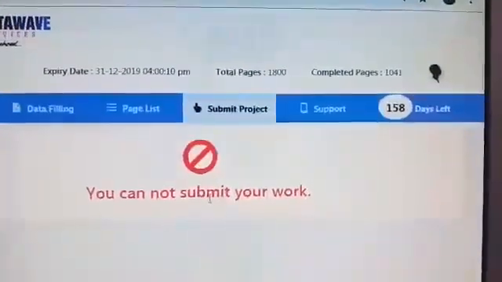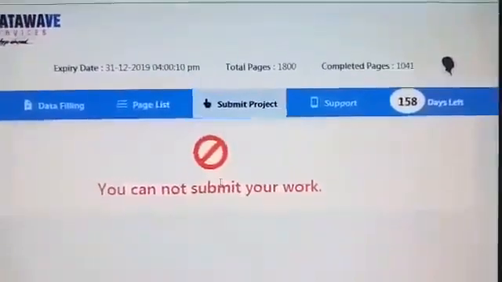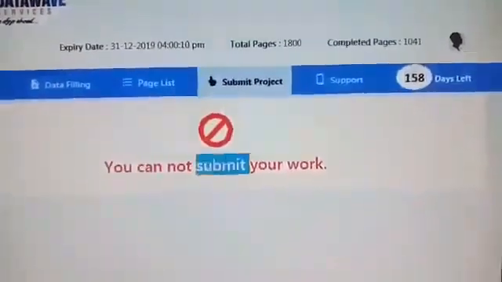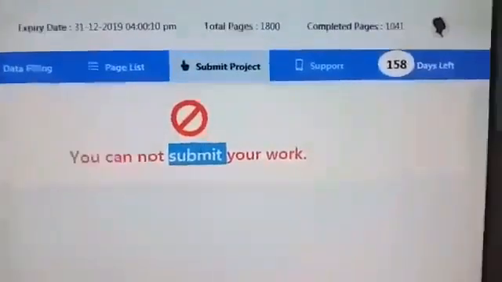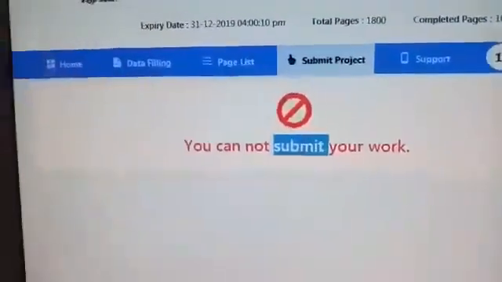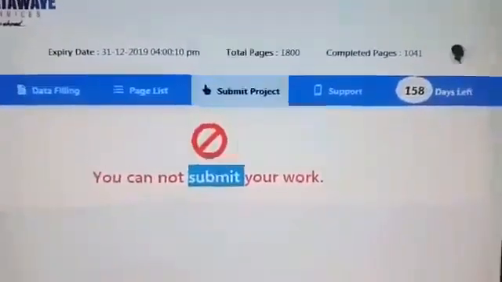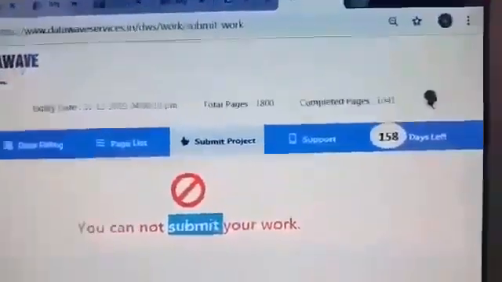And at last, before 4 o'clock I need to submit my project. When you click here, your project will be submitted and one PDF file will be downloaded. That PDF file you need to send to the ServiceCare mail ID, then they will provide you the QC report date and QC report password.